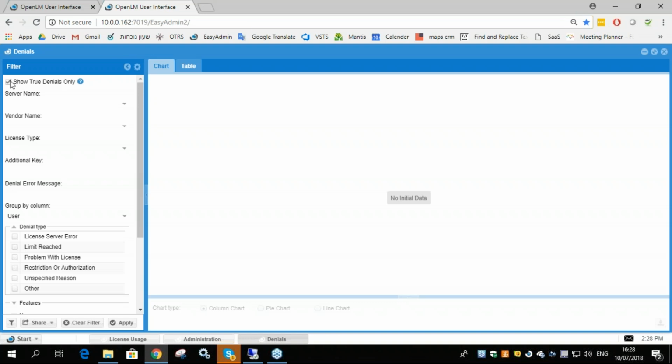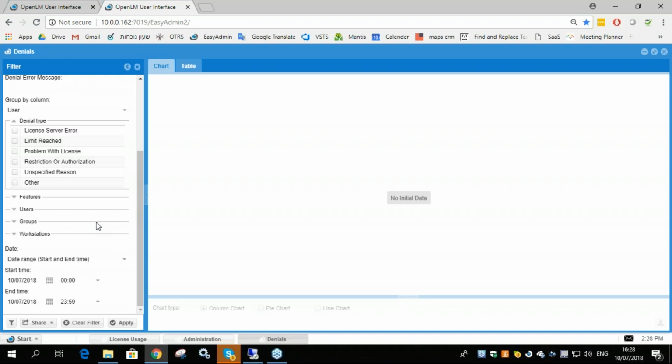So true denials means that, let's say it goes to one server, tries to get a license, gets denied, and then it goes to another server to try and get a license, but there it gets the license and the user is able to work. So the first denial, you don't want that in your report because it did get the license a second after. So you don't care about that. So you can show true denials only if you want.